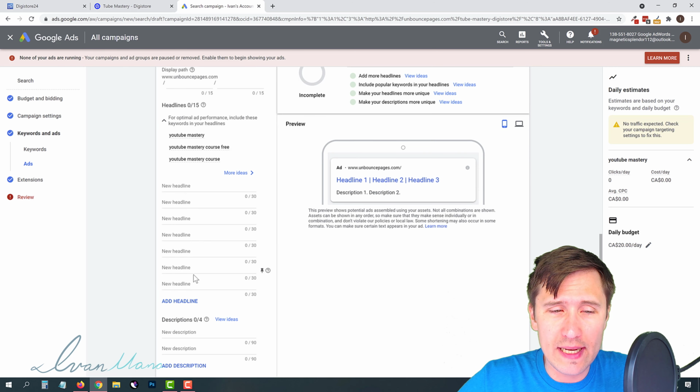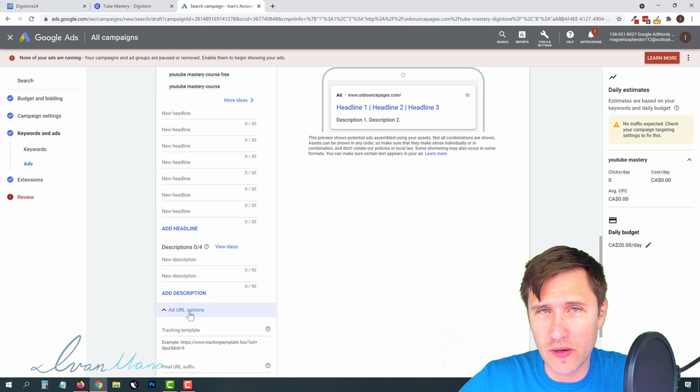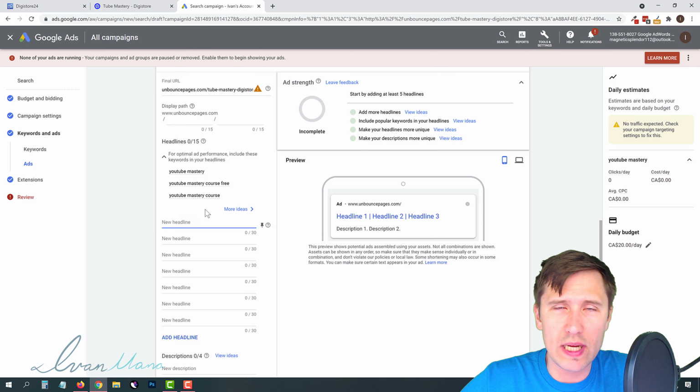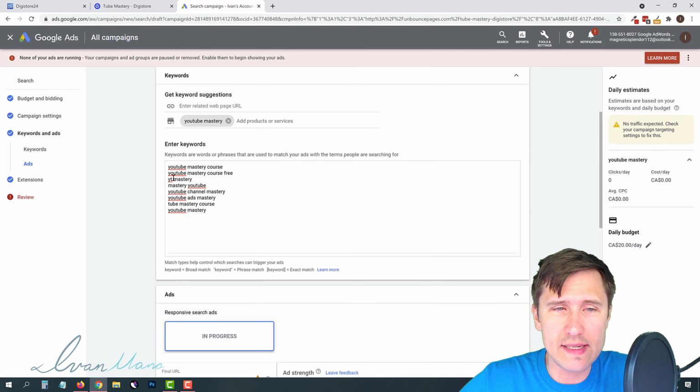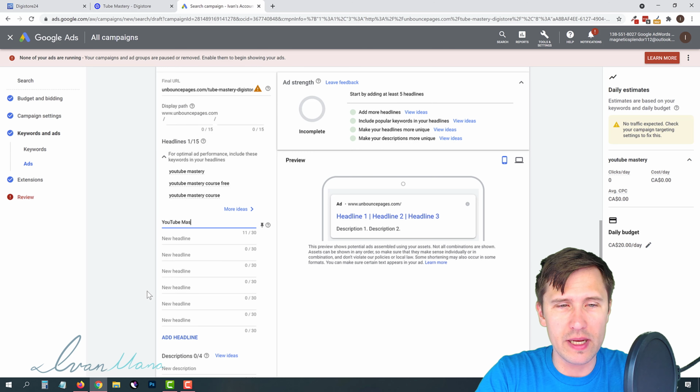So we have to write headlines, we have to write descriptions, and if you have any tracking templates over here, you would add it there. So we can write headline 1 here. So what I like to do in headline 1 is add the name of the keyword. So in this case, the topic of the keyword is YouTube Mastery. So we can simply say YouTube Mastery course.